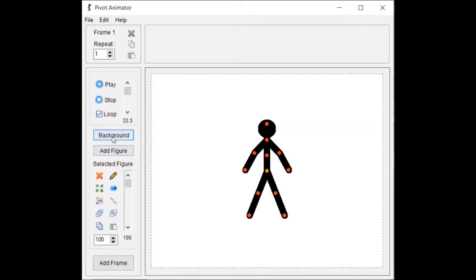Here we have the background and add figure. So the background, you may add an image as the background for your animation, and then we have add a figure, so to add another figure beside your figure to be part of your animation.